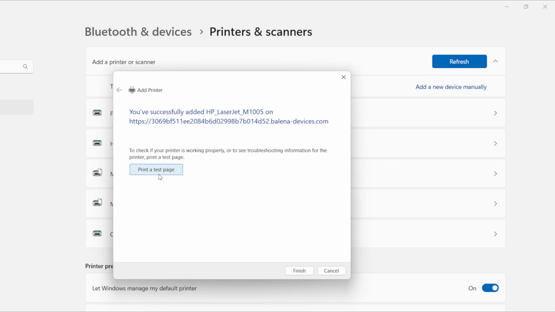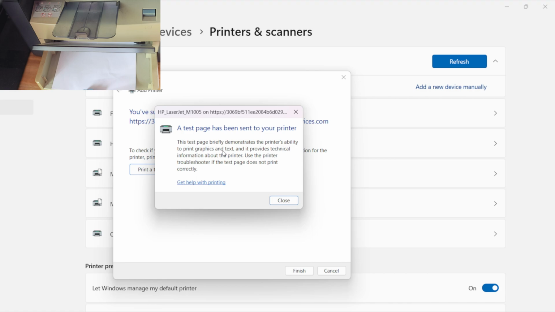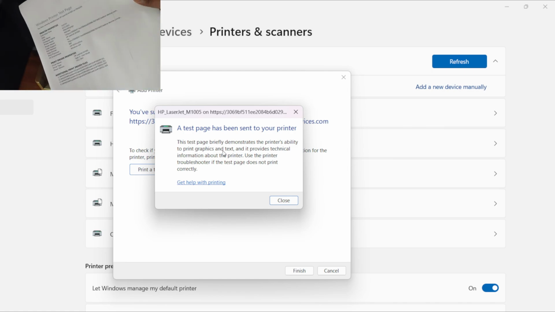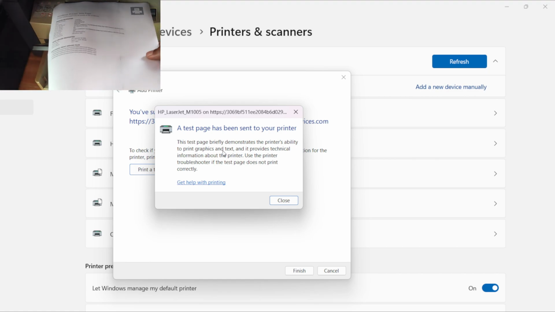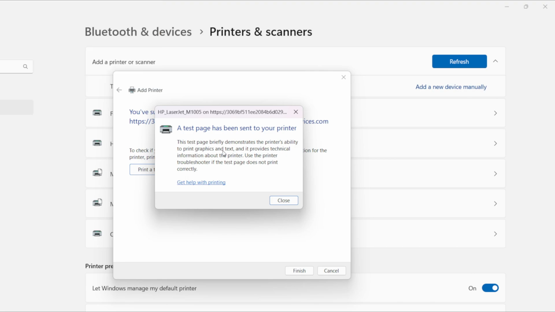I'm going to print a test page. Okay, I'm going to go ahead and give print a test page. Let's see if it works. So technically it should print, and voila, it works. And finally successfully printed the page. So that's about it. That's how simple you can easily add wireless capability to your legacy printer.